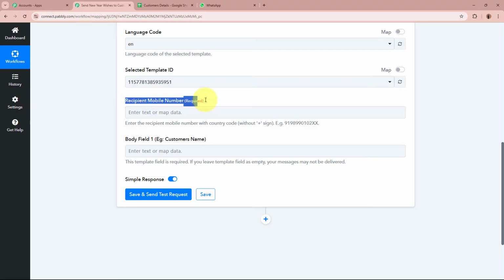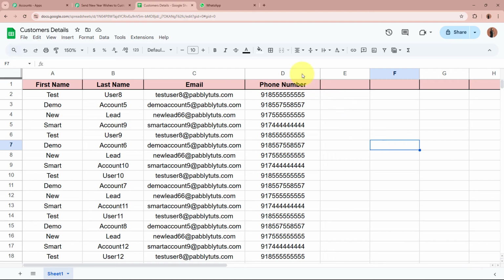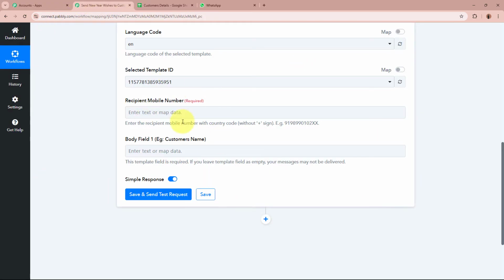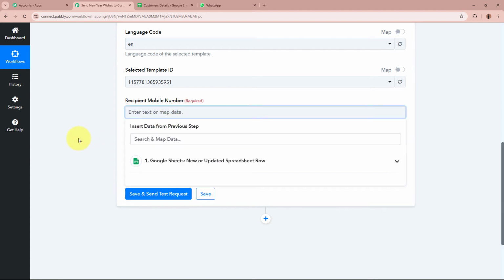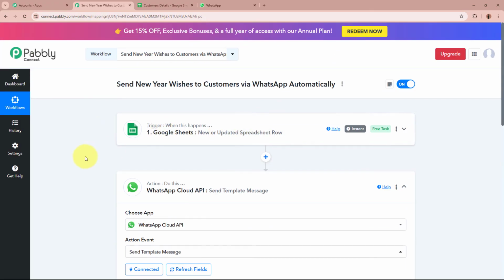After that, it is asking for the recipient mobile number and the body field one. Recipient mobile number is the mobile number to whom we want to send a WhatsApp message. I want to send a WhatsApp message to all these customer records that I'm going to create in this spreadsheet, to these mobile numbers right here. So for the data of this field, we are going to map the data. What is mapping? Mapping means inserting data from the previous step. So we're going to insert the data from the previous step of this workflow.